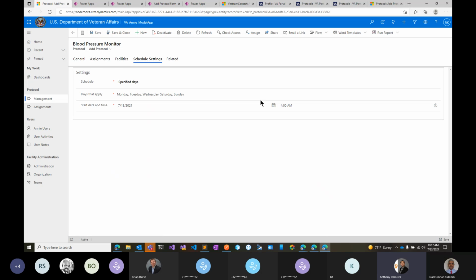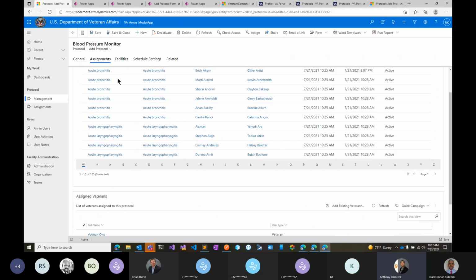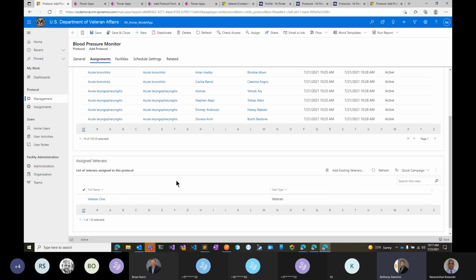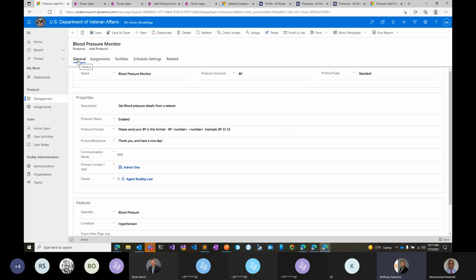You can see we have scheduling, you can schedule by days applied, specific days. We had facilities on the previous, we had assignments, and then we also have related. So tons of different things that we have from a capabilities perspective that we can add all of that relational. We'll get more into assignments in a little bit. But for now, let's transition and look a little bit at the broadcast message.